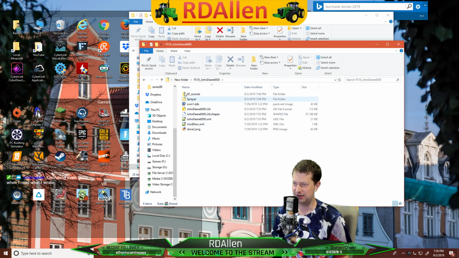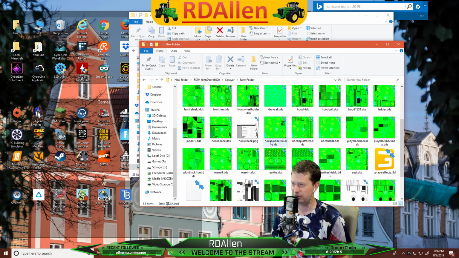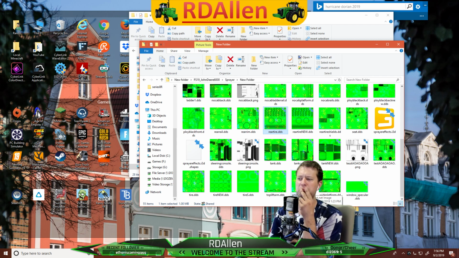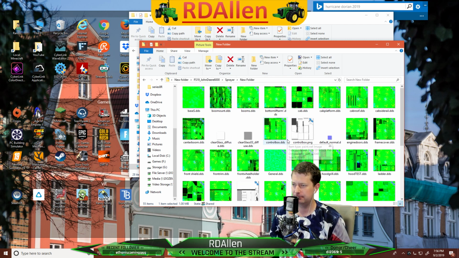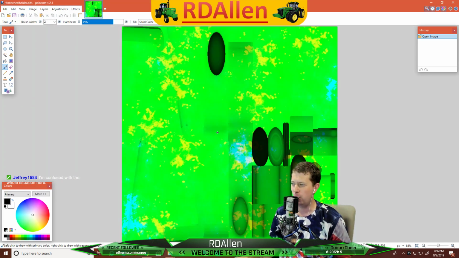Let's see what's here. John Deere 6000. We got sounds in here. Sprayer lights. I wonder if it's actually using any of those lights. New folder. That's where all that stuff is. That's interesting. Correct me if I'm wrong here, Nolan. This is just all like dirt and wear, right?